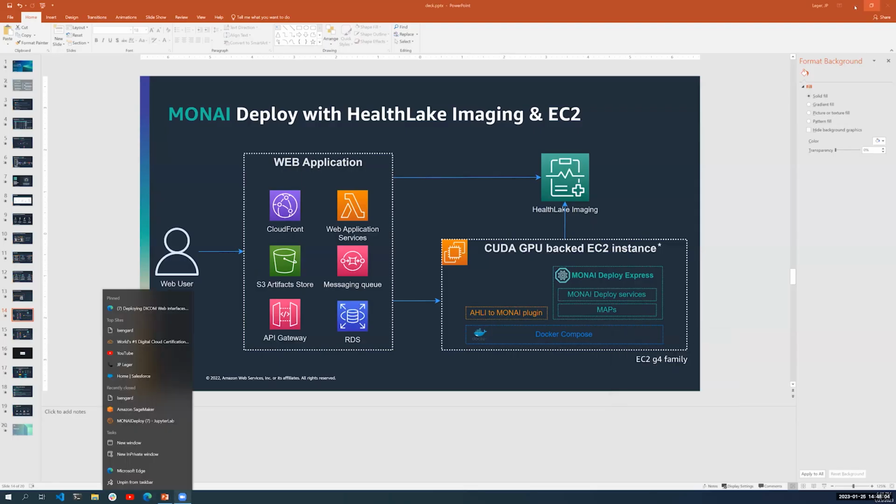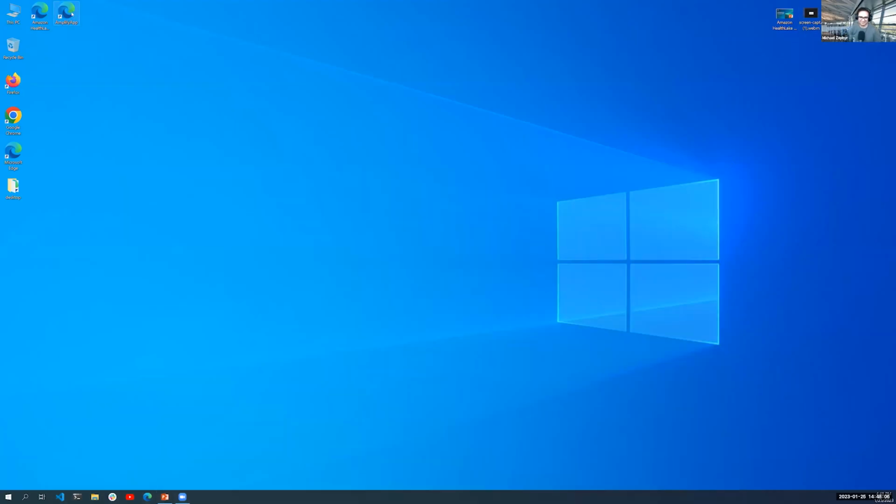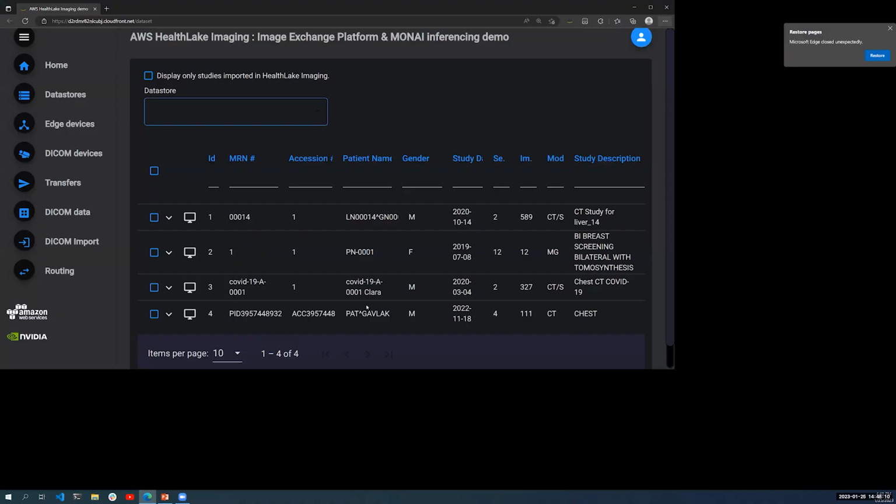Okay, looks like my browser crashed. That's the demonstration effect. That's fine. Let's try again.